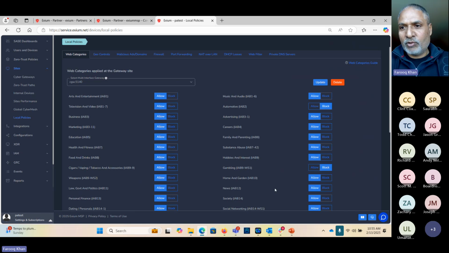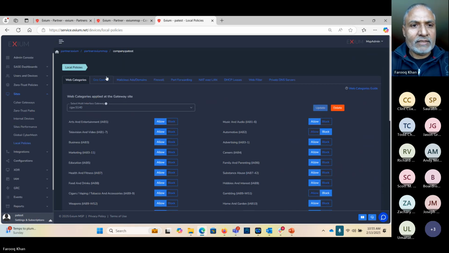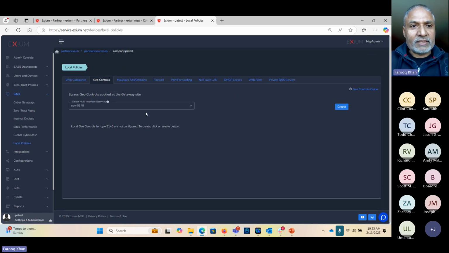I can go block it. I will update, and here you go. Now I have a site-specific policy. Same with geo controls, like this location. Geo controls work both ways, like the incoming geo controls and outgoing.